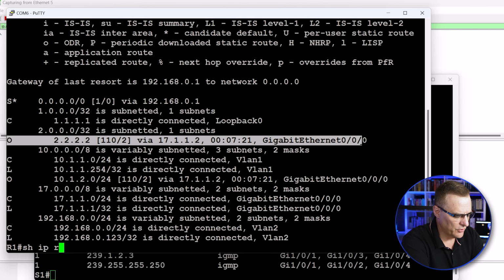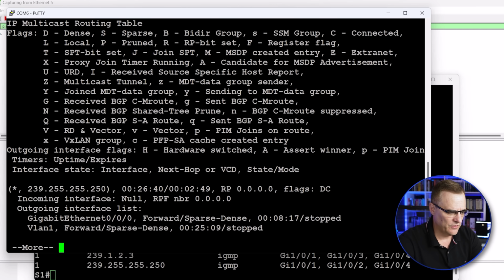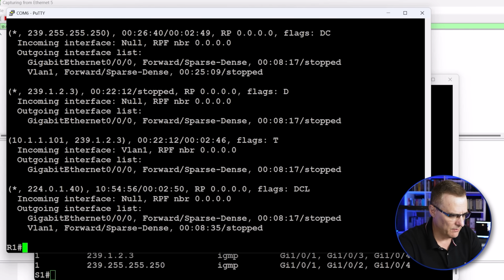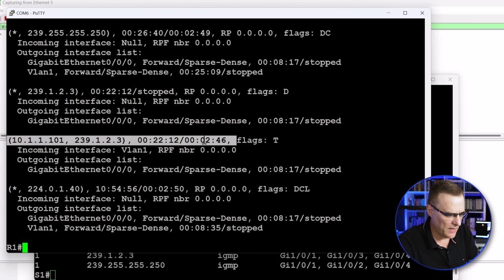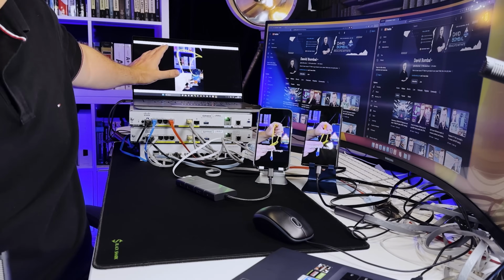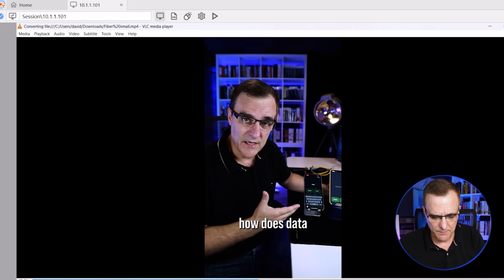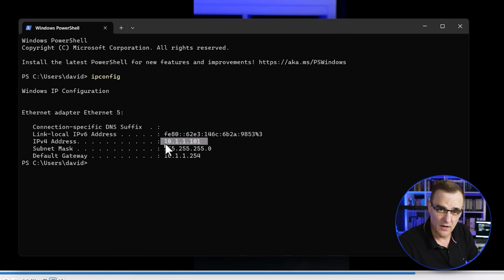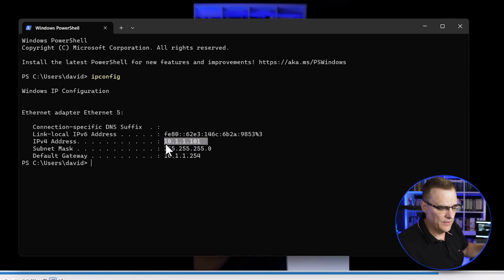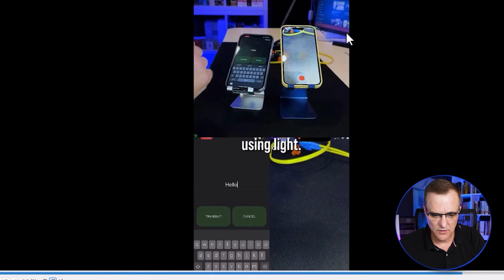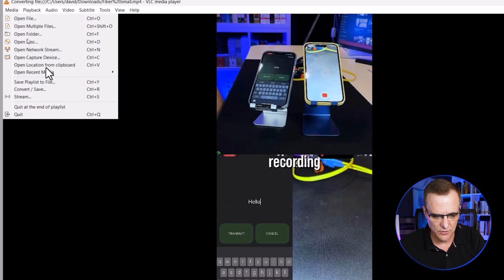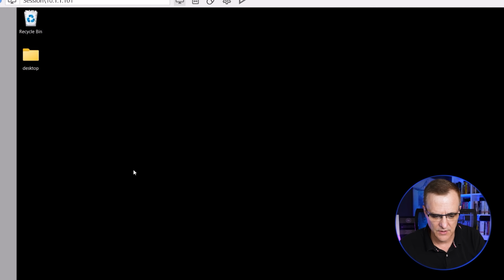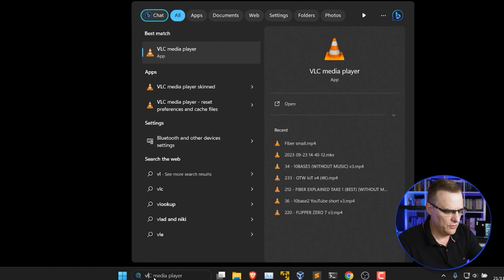If we use the command show IP mroute, that shows us the multicast routing table. And what you'll notice here is a device with this IP address is sending a multicast to 239.123. That is this device. If I open up a terminal and I type ipconfig, you can see that's the IP address of this device, and it's forwarding multicasts to that address.